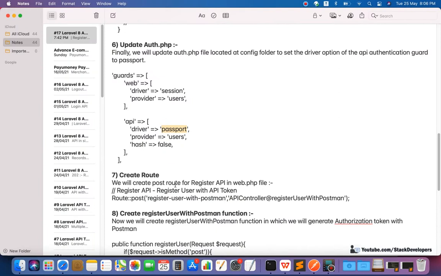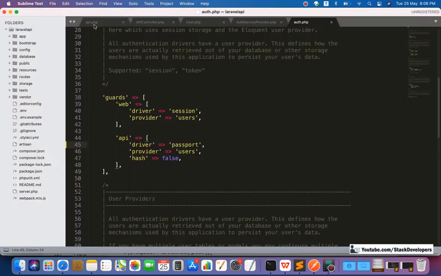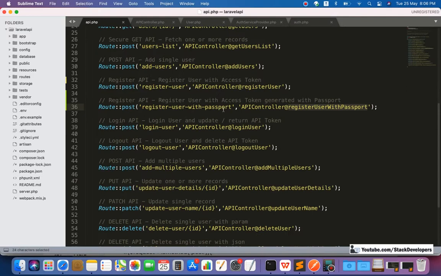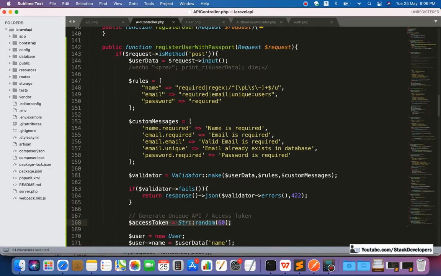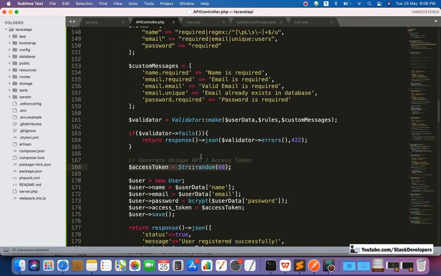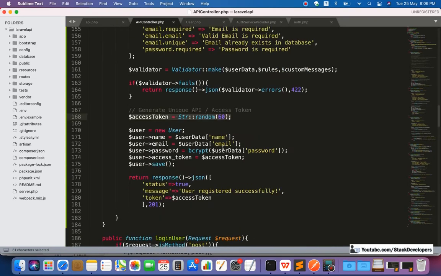Now we can create the route we have already created. You have seen register user with postman. This route we have already created. Now we are going to make register user with passport. So this function we are having now, register user with passport. We are going to generate the access token with passport now, as we have installed passport.